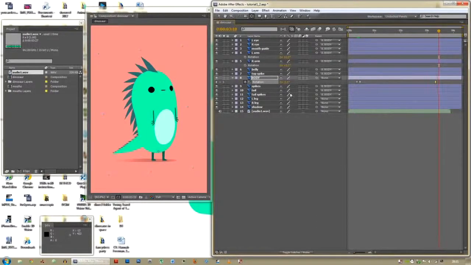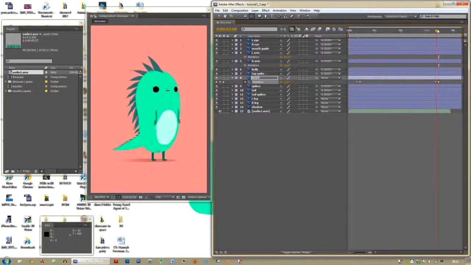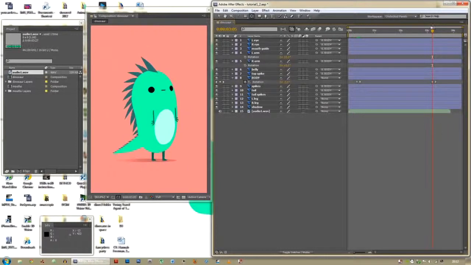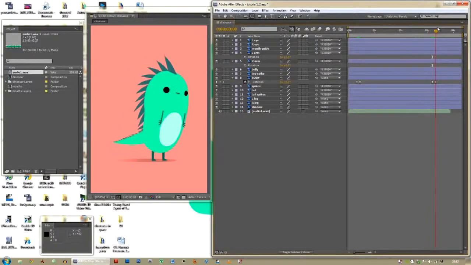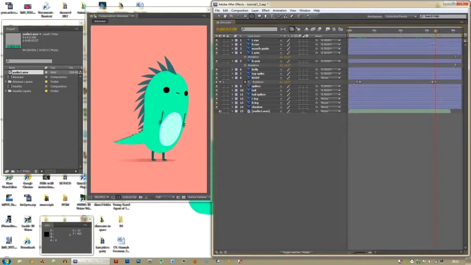He'll probably lean forward. Right now I'm scrolling through. You can hear the audio because I'm holding down control and I'm scrolling through. Okay, so now we have him leaning backwards. And we also have him leaning forwards.